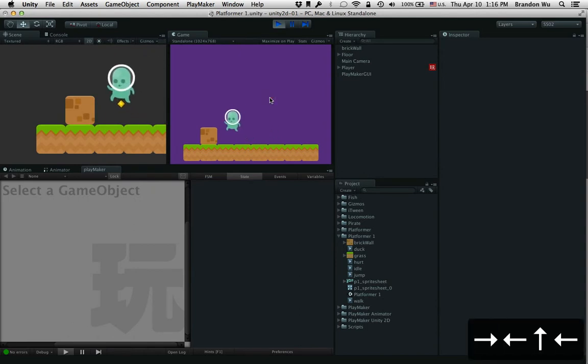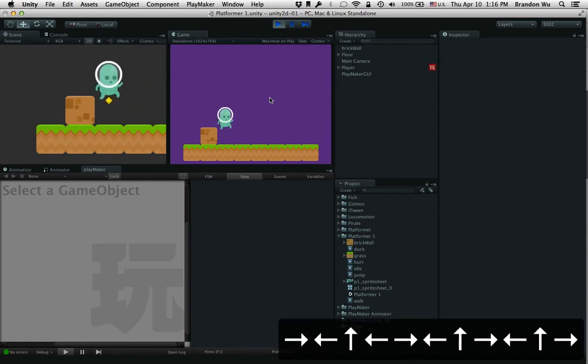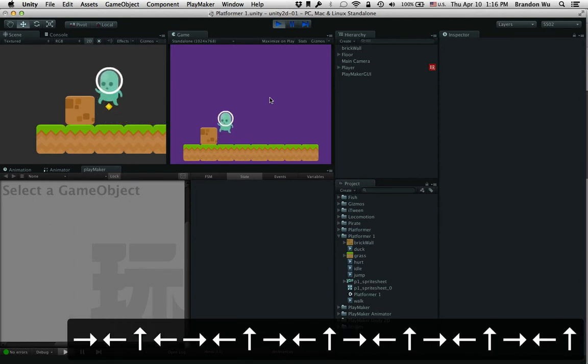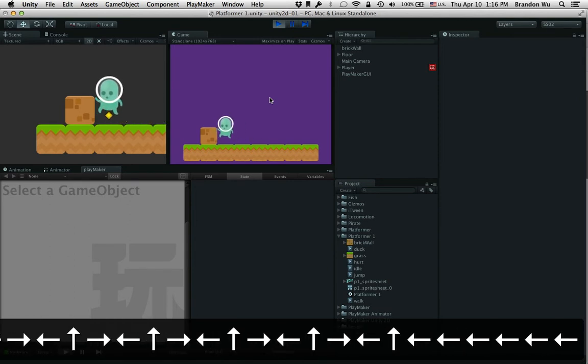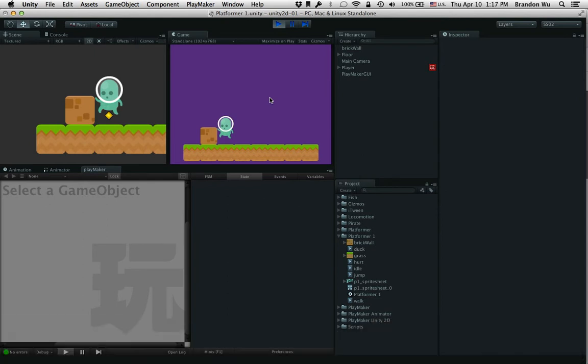Okay, my character can go and jump, and you notice that there is a slight problem here. If I am in mid-air and I'm pressed against this wall and I hold down the left arrow key, you notice that the character is just stuck on the wall. So what's causing that? That's a problem we want to fix.